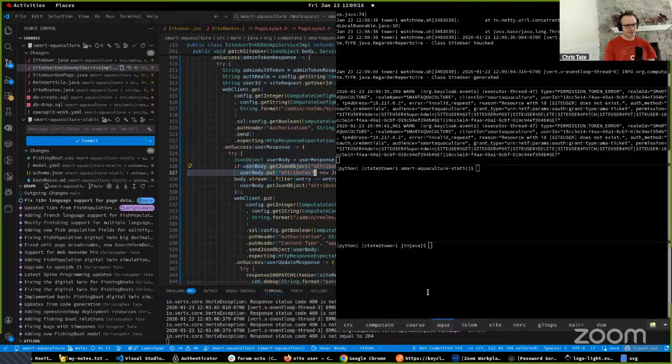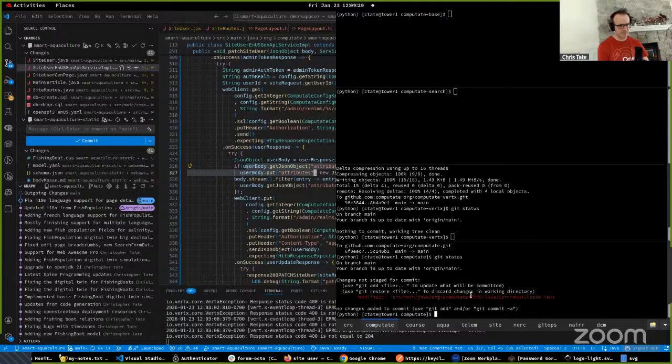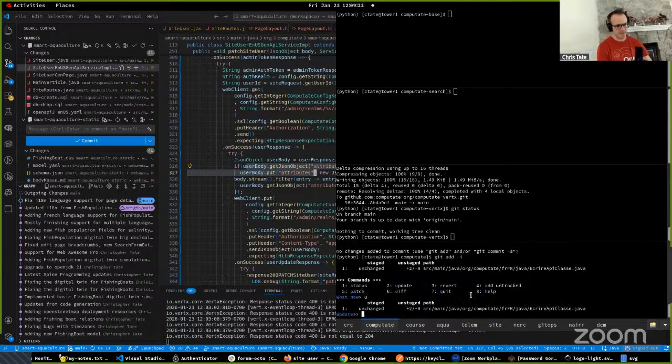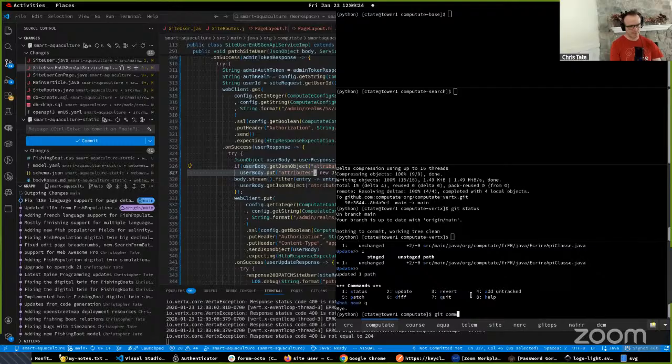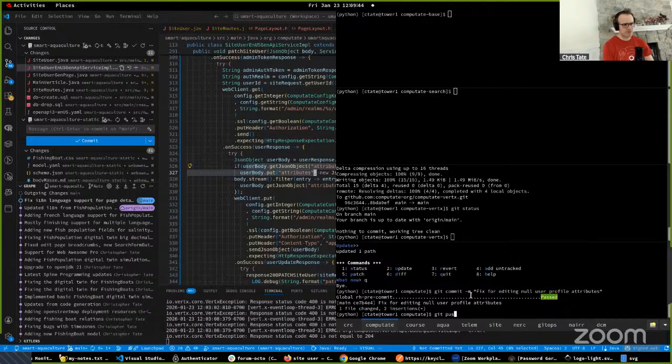And I'm going to commit this. Fix for null attributes. User profile attribute for editing null user profile attributes. Okay, commit. Git push.